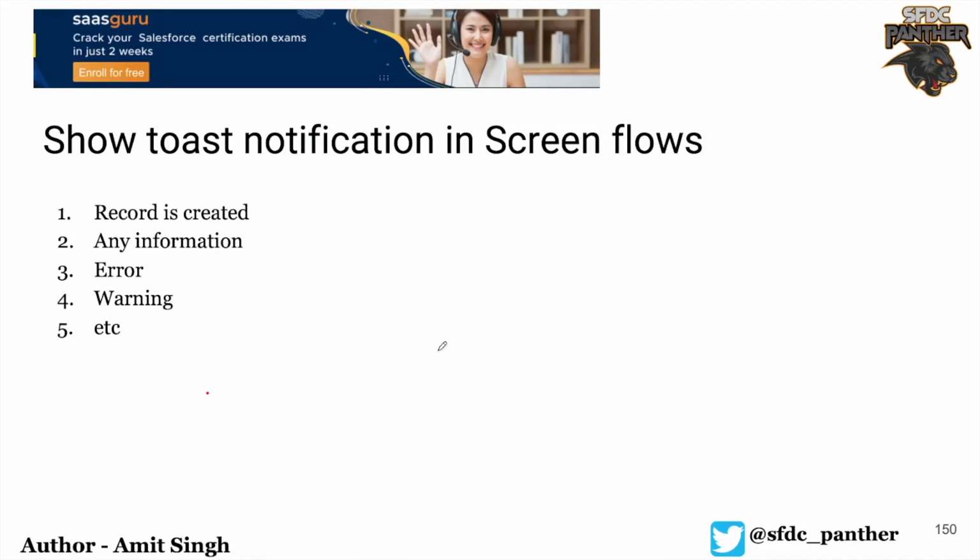My name is Amit Singh and the previous video was all about how we can launch a flow from our utility bar. As we talked about in the previous video, the next video is going to be how we can display the toast notification whenever a particular event occurs in the screen flows. So that's what we are going to display over here.